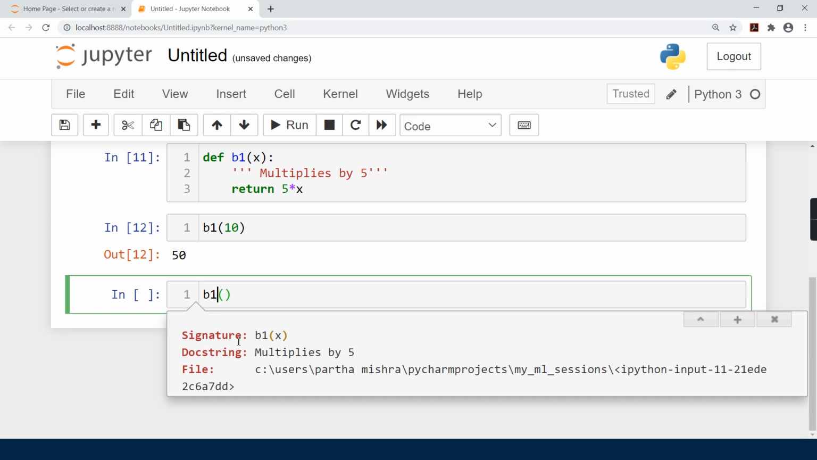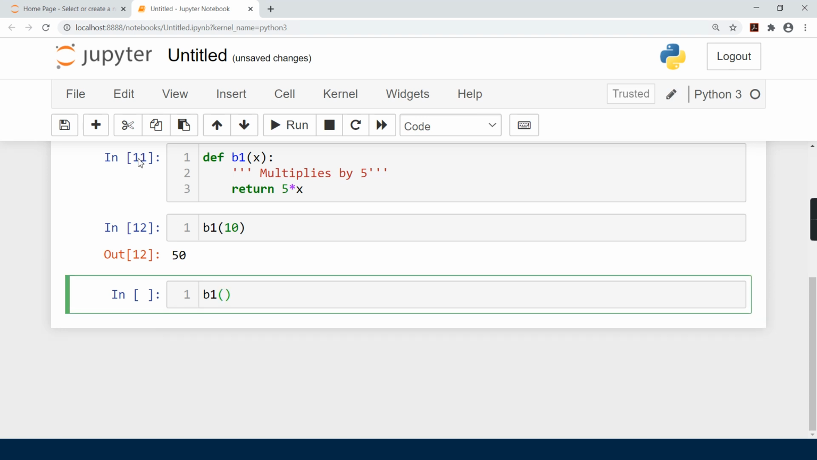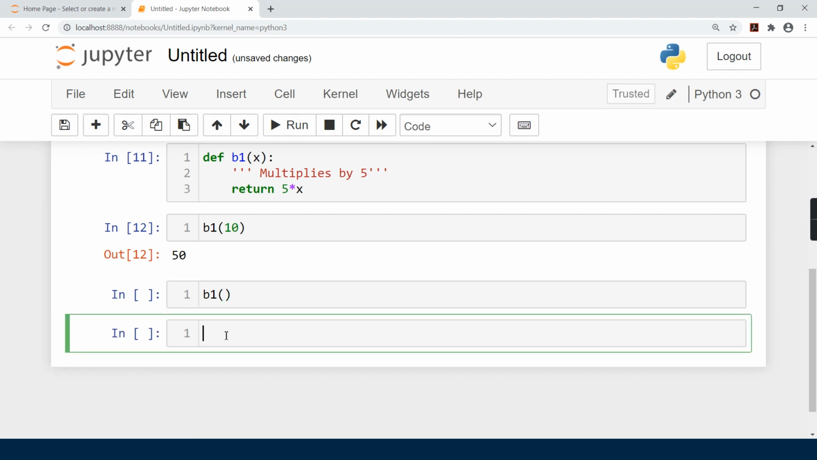Now you can see the signature is nothing but the function itself, b1 of x. But here you can see the doc string mentioning "multiplies by 5", the statement which you have written here, the documentation string. So this allows the user to understand what exactly the function is doing for us. So "multiplies by 5" is a document string. This is one way of looking at a documentation string.